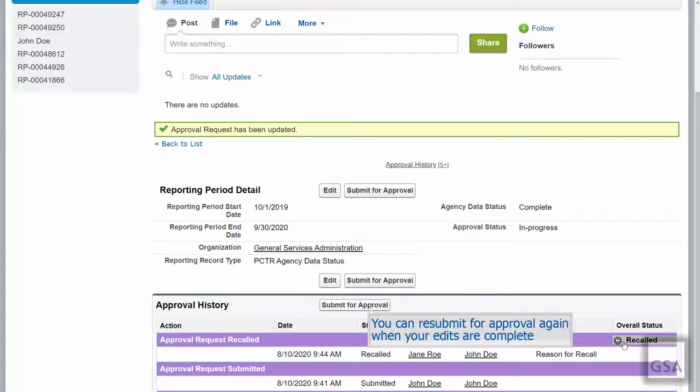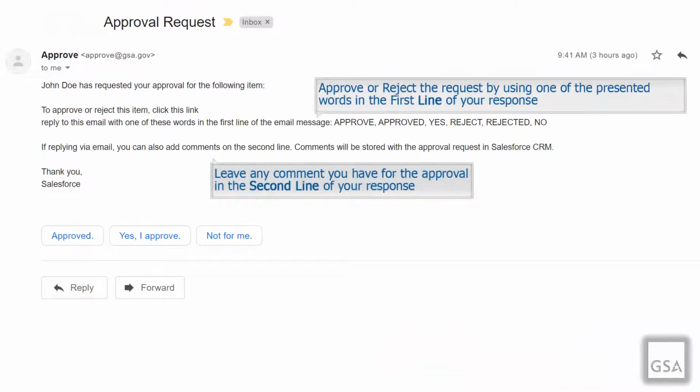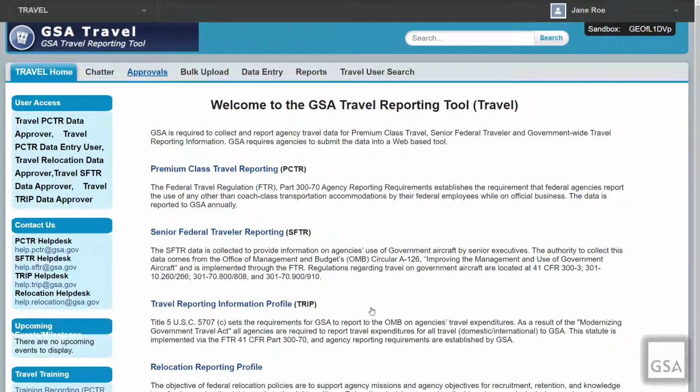Following the submission, an email will be sent to the approver, notifying them that they have been assigned to approve an item. In the approval request email, the assigned approver can approve or reject the request and even leave a comment in the decision by responding directly to the email. If you want to enter the system to view your assigned requests, data approval users will be able to see the assets awaiting their approval in the Approvals tab.